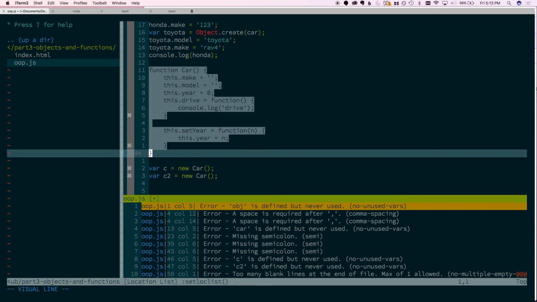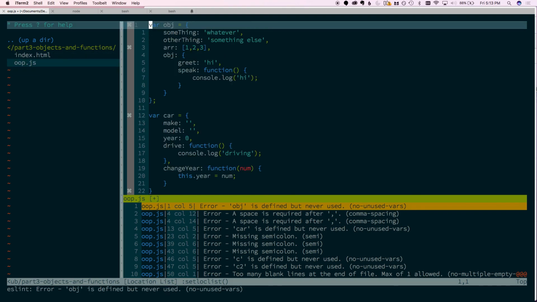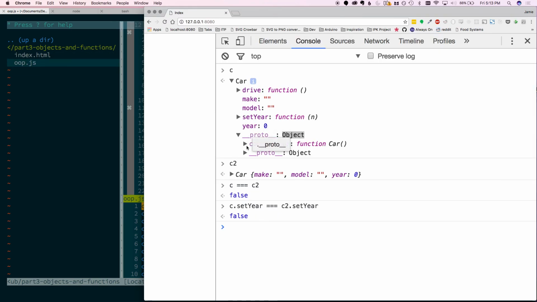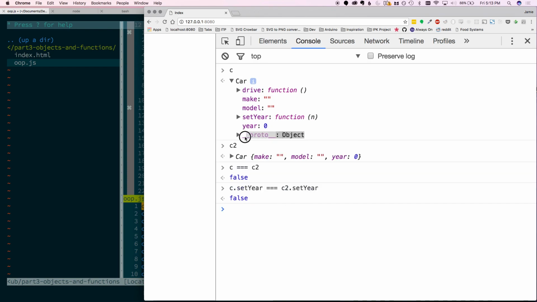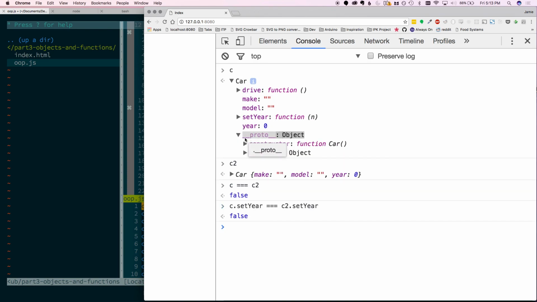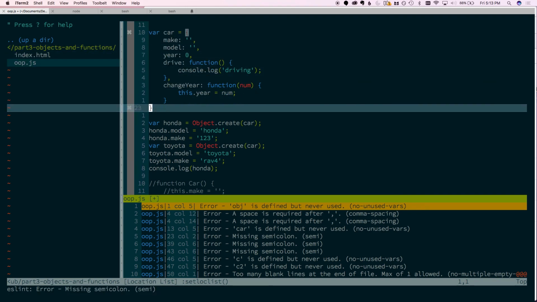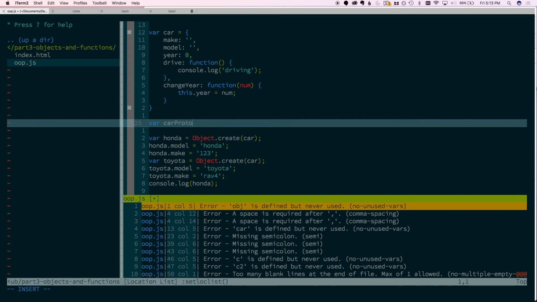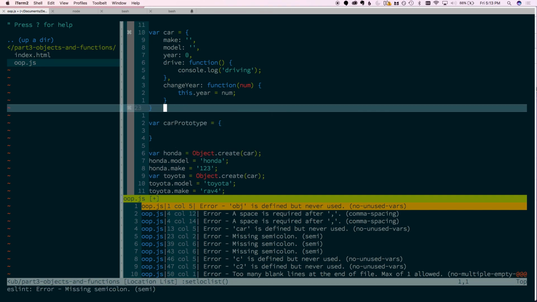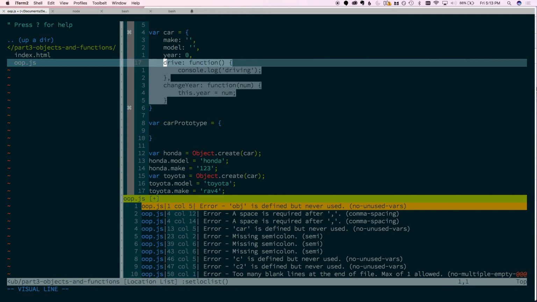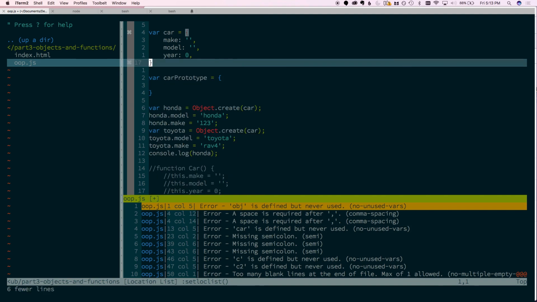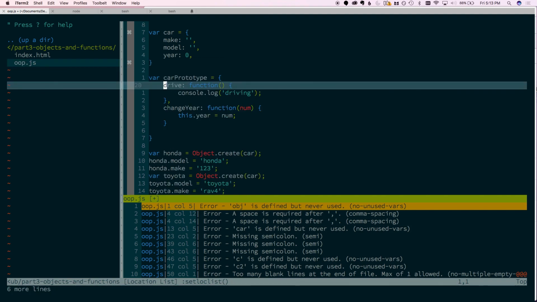Let's go back to the first way of creating objects. Let's get rid of that stuff. So we look here and we see proto. It's weird that Chrome gives it this double underscore proto double underscore. That's not actually what it's called. That's just what Chrome calls it, and I'm not sure why. But let's create a car prototype, and we're just going to make a function. This is where we put everything that we want shared. So every function that should be shared, we're going to put in our prototype. So it's just an object.